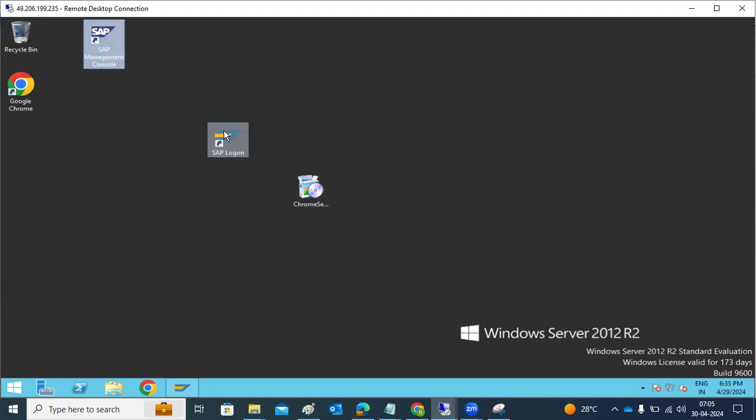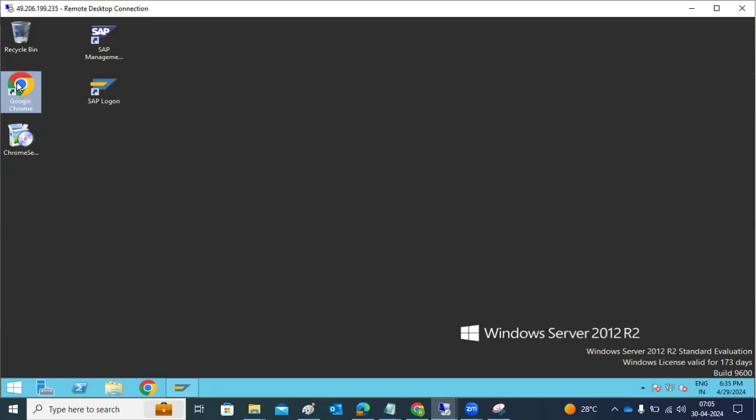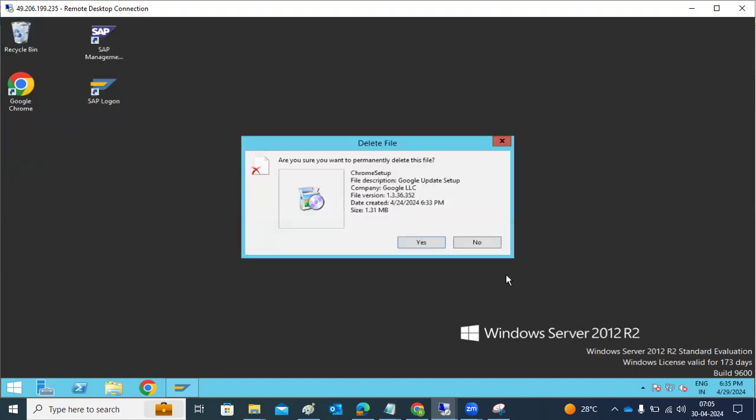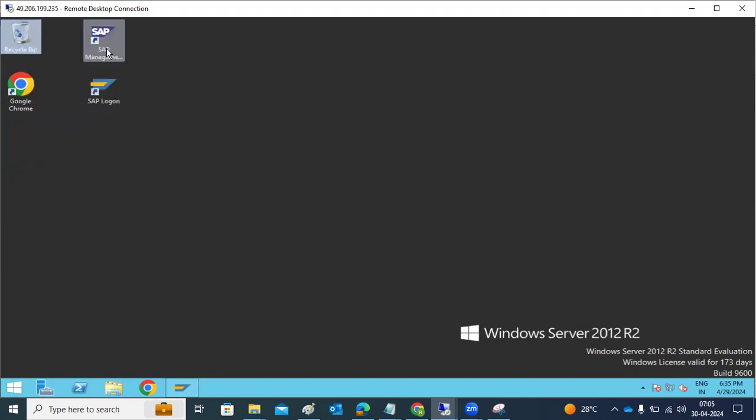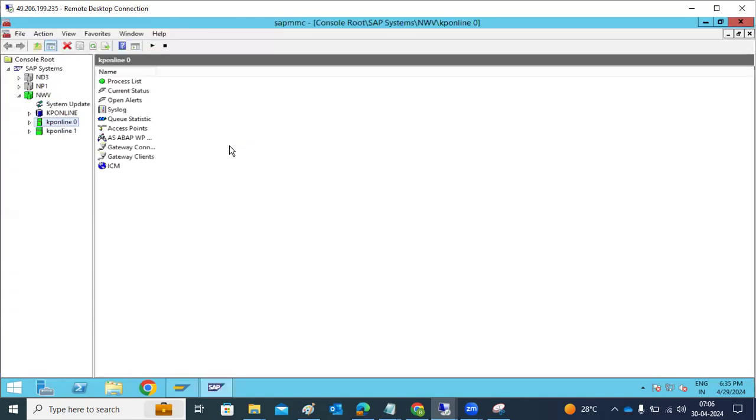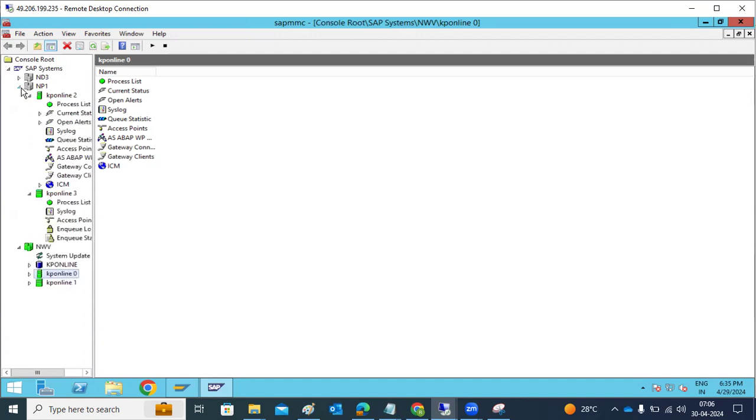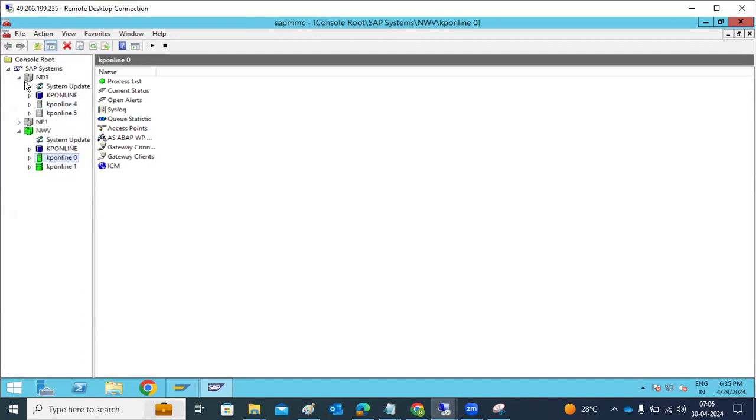Here you will see the SAP MMC, the SAP Logon Pad, and the browser as well. So what we have to do here: MMC is available in Windows-based systems. In the MMC it will show the list of systems which are installed or exist in your system. It will give the information on what systems are installed and everything.